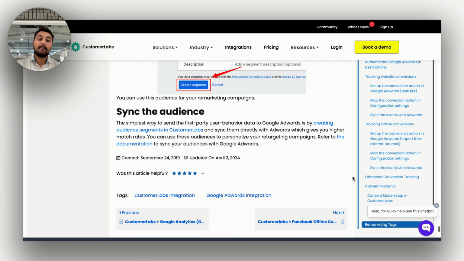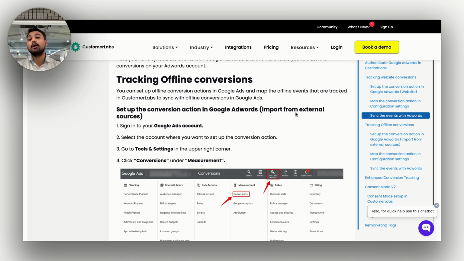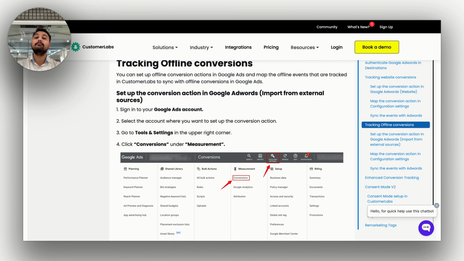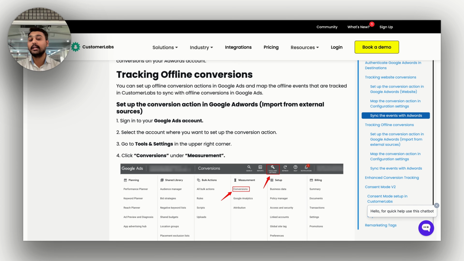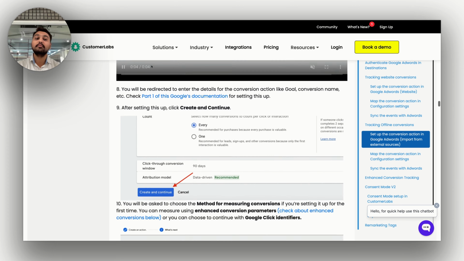Now let's say you also have an offline store. You can also set up offline conversion tracking very easily. I'll be giving the link to offline conversion tracking, how to set it up, in the comments below. That's also very easy, just like how you set up online conversion events. I think this is pretty much clear for you.